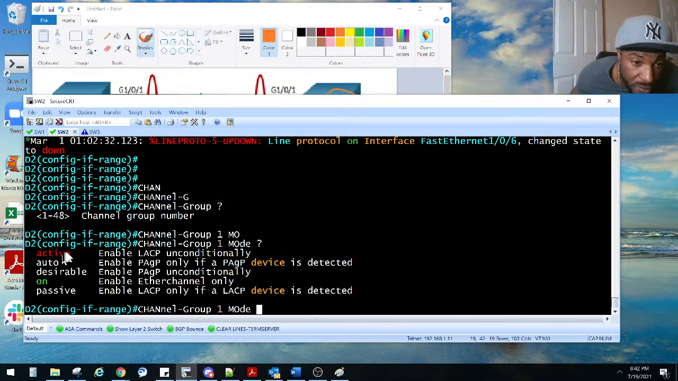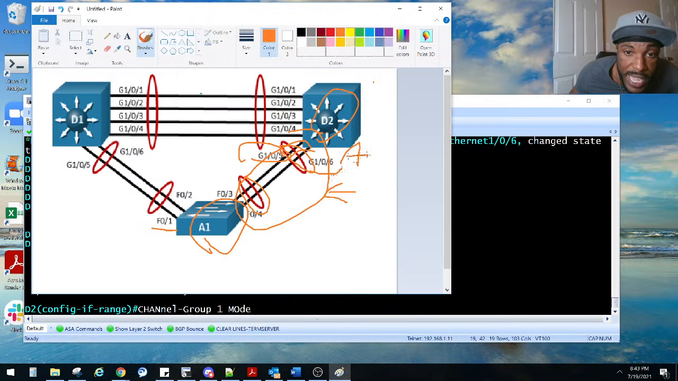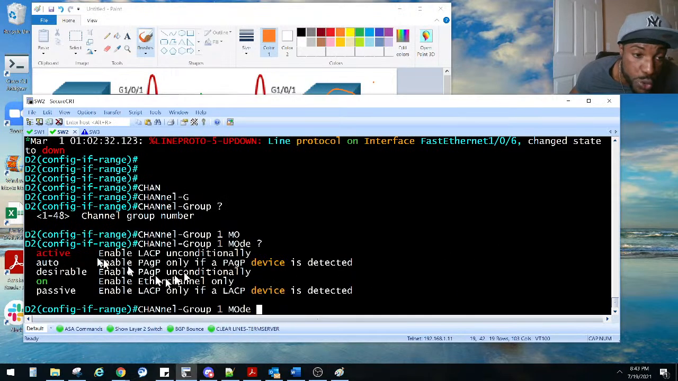If we do active, it'll enable LACP. The other side would have to be either passive or, what were the other ones? I think that's it. Or you can do another active. So we can do active on this side and active on that side, or passive on this side and active on that side, or vice versa. But if we do auto and desirable, that will form a PAgP trunk, which is Cisco proprietary. And this right here is open standard, meaning you can use it on other vendors other than just Cisco, right?